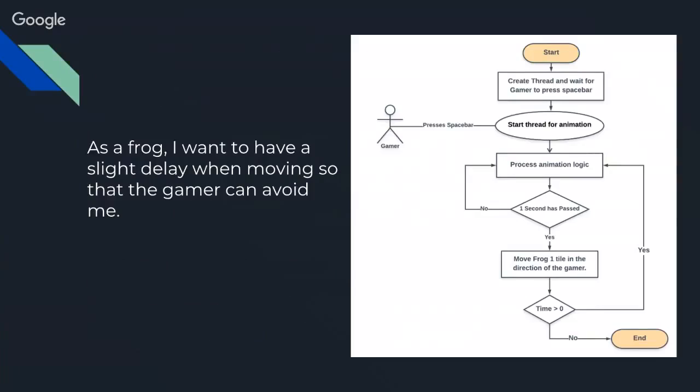For this child user story, the frog must have a slight delay when chasing the gamer. The way this works is that the game starts when the gamer presses the spacebar. The animation logic is then processed. An evaluation is done to see if 1 second has passed. If it has, then the frog will determine which direction to go in and will move 1 tile space. If 1 second has not passed, then the frog will not move at all.